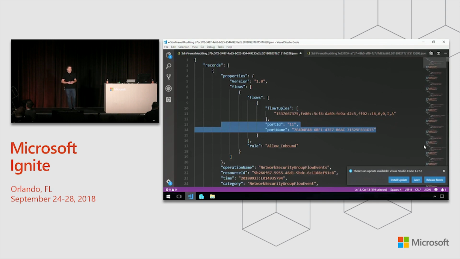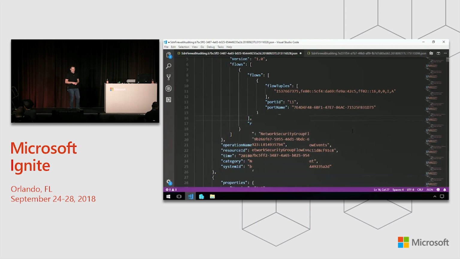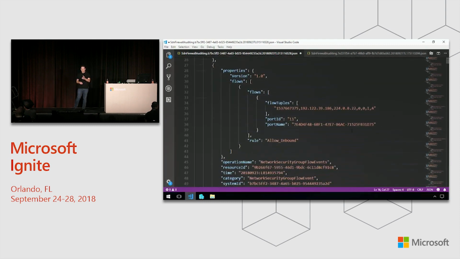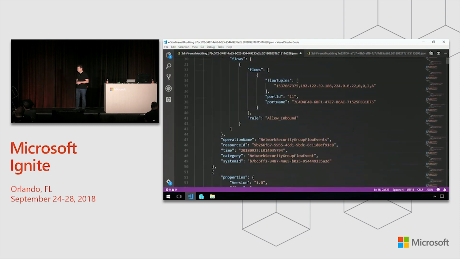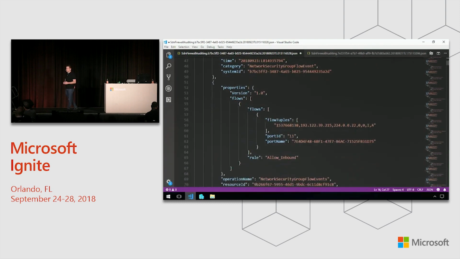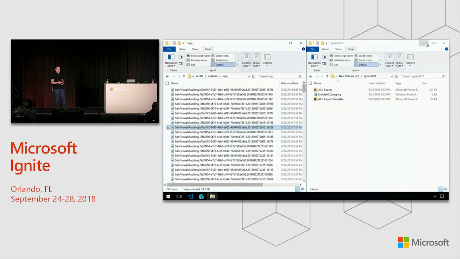The port information lets you identify which machine it was that was creating this flow. That lets you find the VM. We say which rule it applied to. And so if you open up one of your blobs from Network Watcher in Azure, you'll see something that looks almost exactly the same.